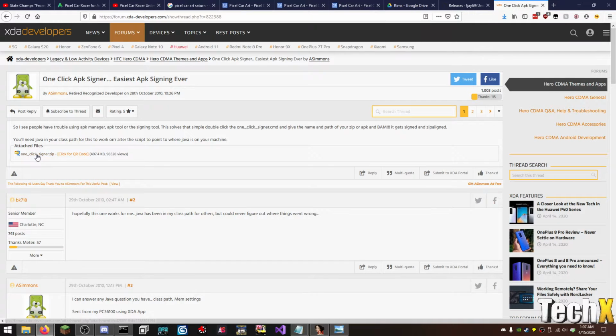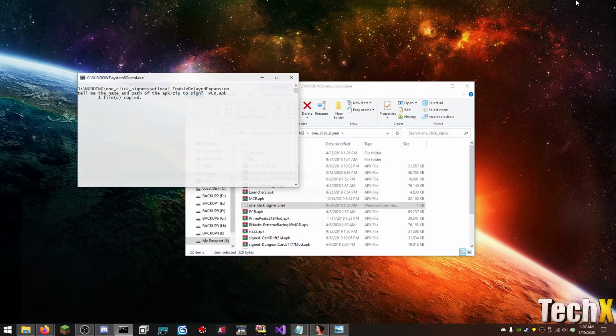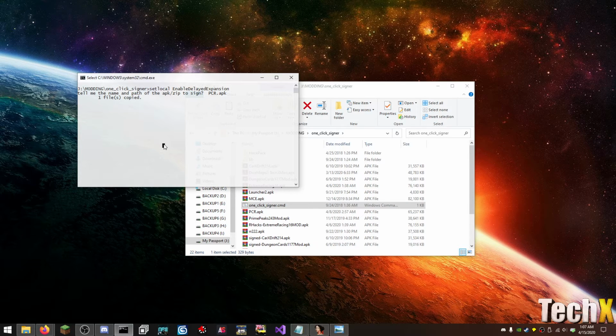One-click signer. Just Google it, easiest APK signer. You can get it from pretty much anywhere. Just get the top link, click one-click signer, and you're good to go. And that's all it takes to make a signed APK.